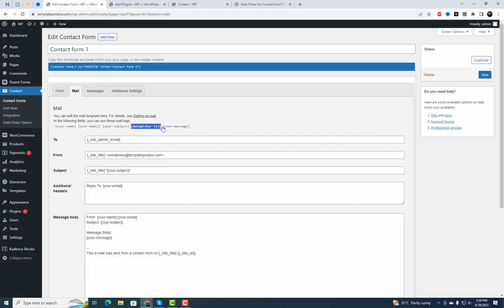Don't forget to add the date picker field mail tags to the email section. You can edit email templates very flexibly.